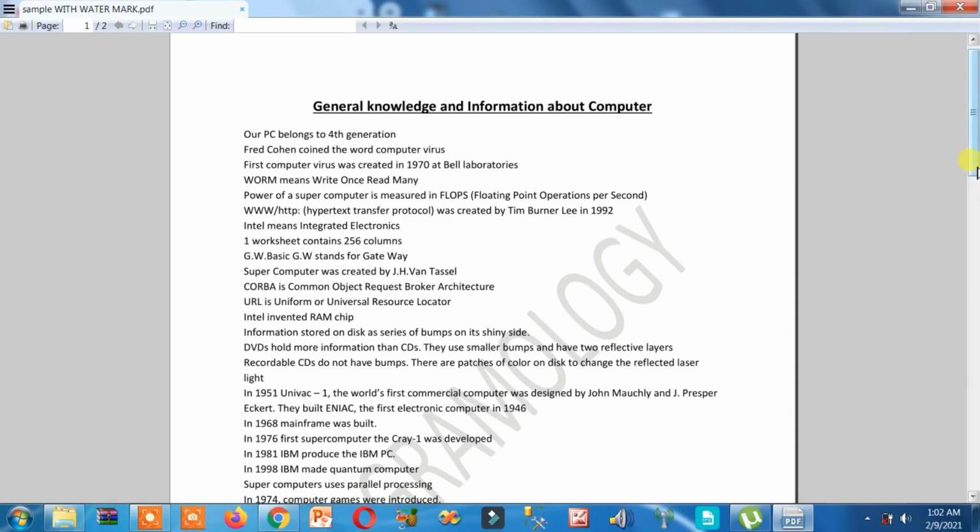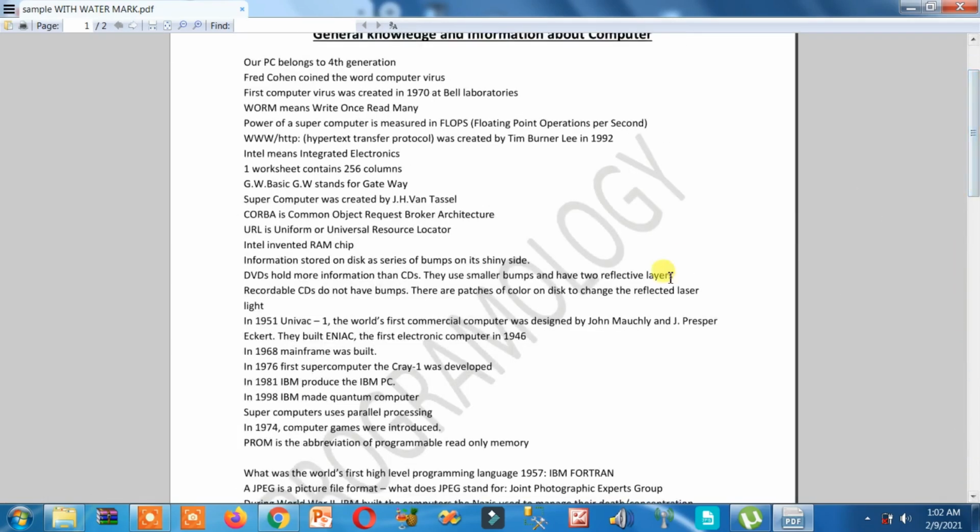How to remove watermark from PDF file. Believe me guys, it's very easy.